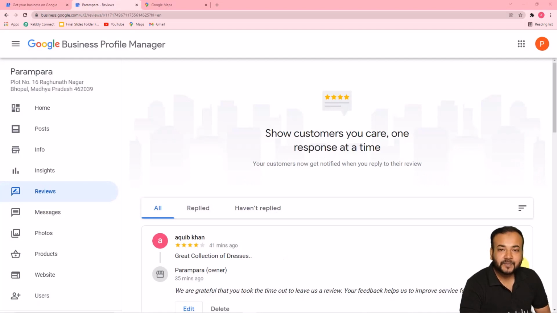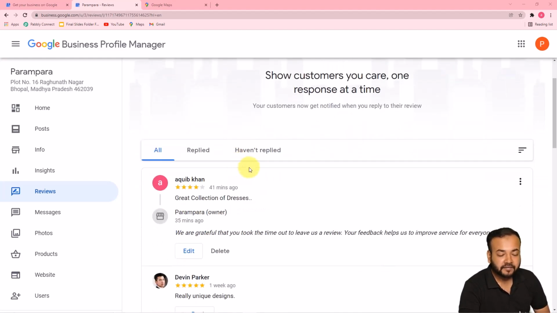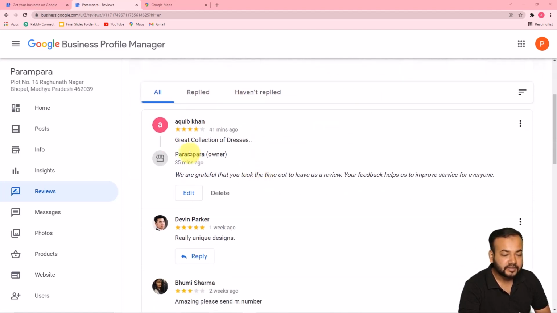This is my computer screen, and here you can see I am in my Google My Business Profile Manager's dashboard. Here I can see the reviews I'm getting on my business on the Google My Business page. You can see I have received a review a few minutes ago. This one, "Great collection of dresses." And this is an automated reply that I have sent to this person who has given 4 stars to our business.